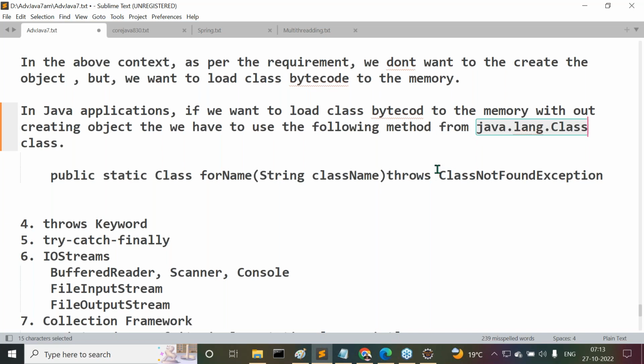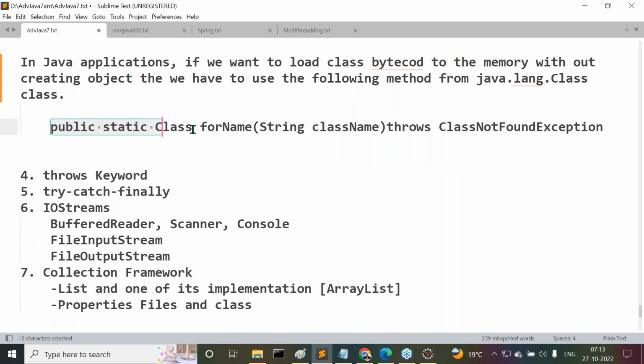java.lang.Class. In Java, Class is also a class. class is a keyword and Class is a class. If the c in class is small, then class is a keyword. If the C in Class is capital, then that is a class. Understand this clearly. Next, what is the method syntax?